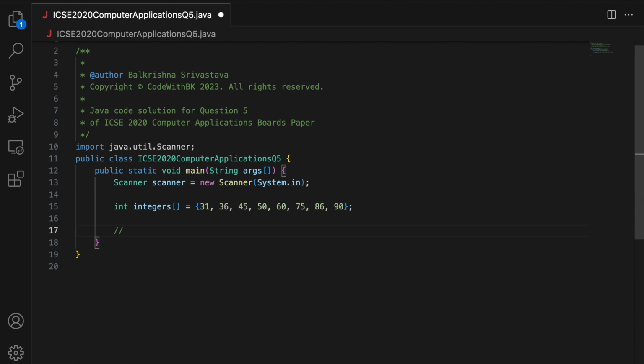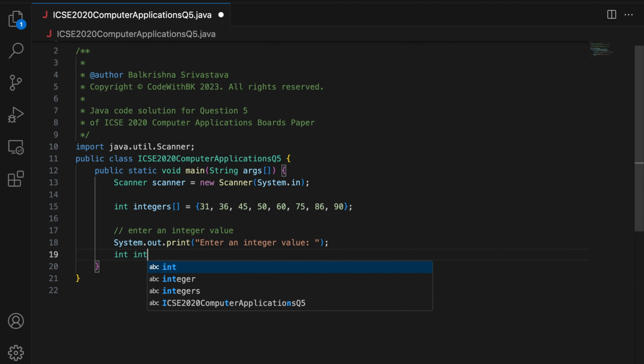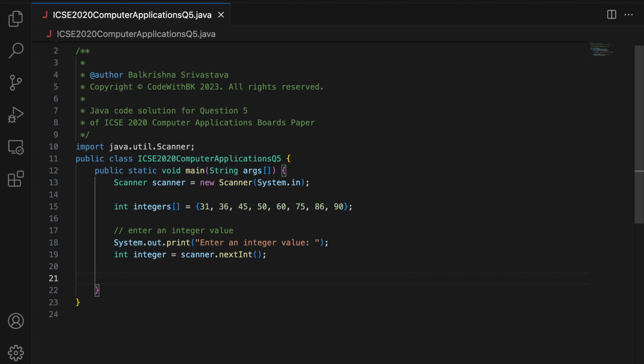I ask the user to enter an integer value. So system.out.print enter an integer value. Okay, I say int integer is scanner dot next int. Then we use binary search to search for this value.